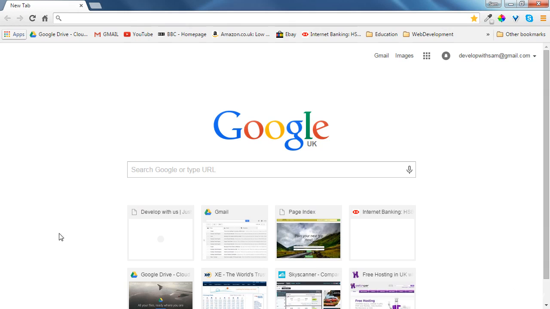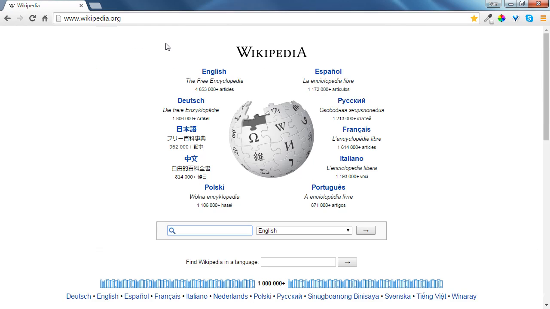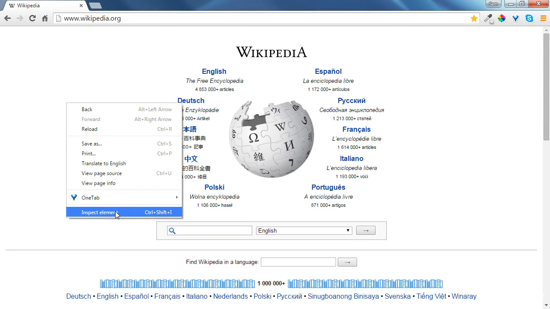In this video, we're going to get introduced to the structure of a website. This means that we're going to be covering the main components that build up the skeleton of a web page. So first, I'm going to open Google Chrome, and then we're going to go to the Wikipedia homepage. Right-click and go to Inspect Elements.